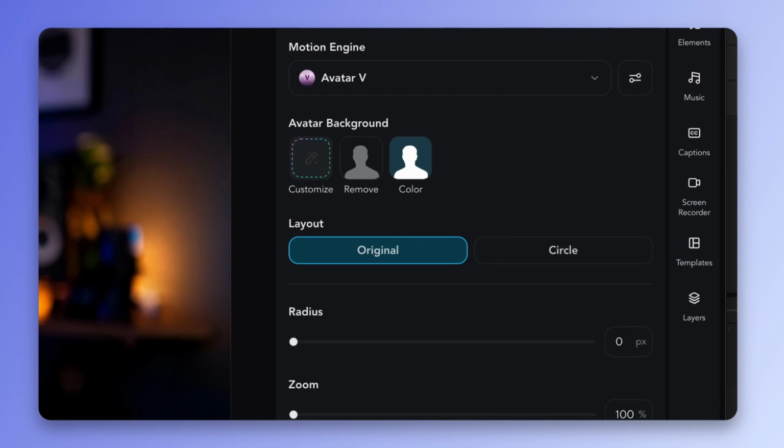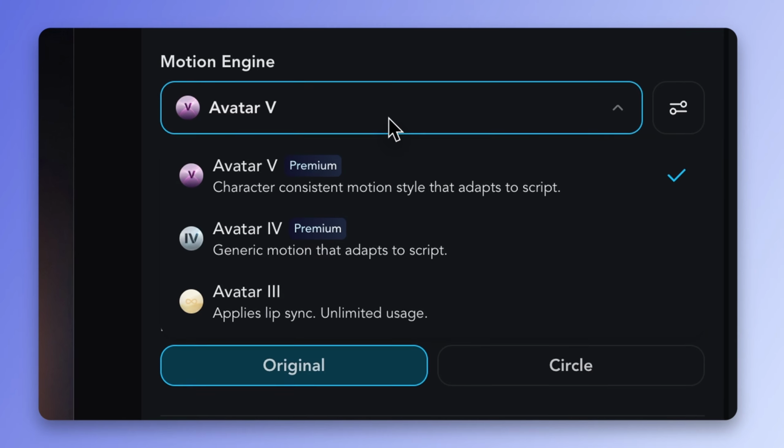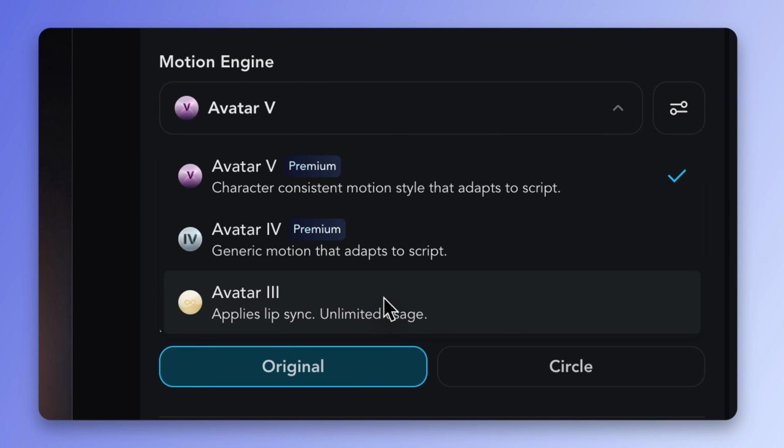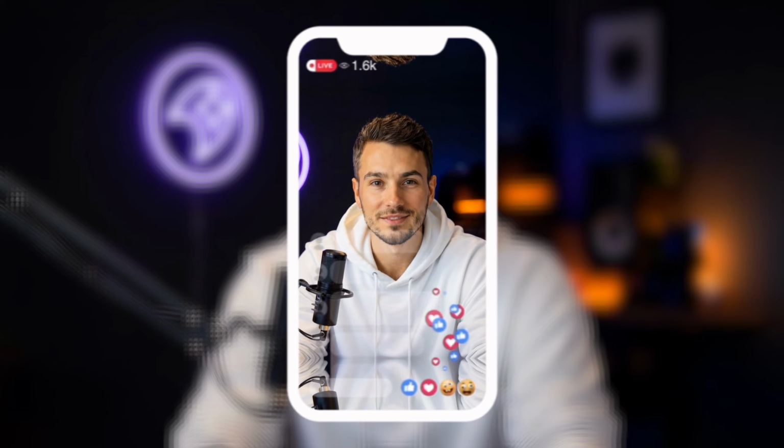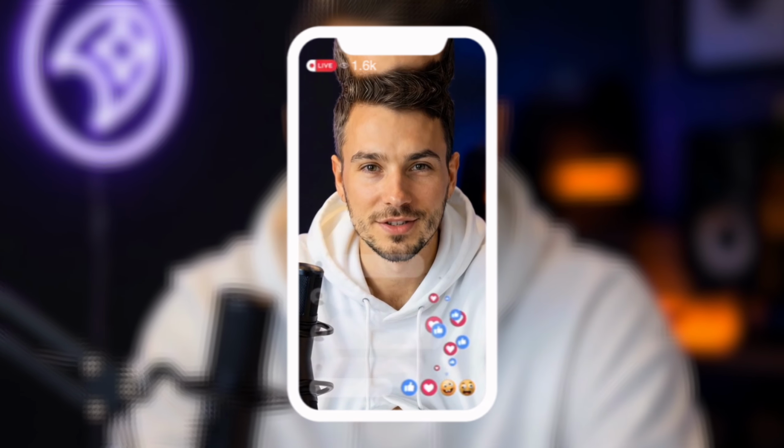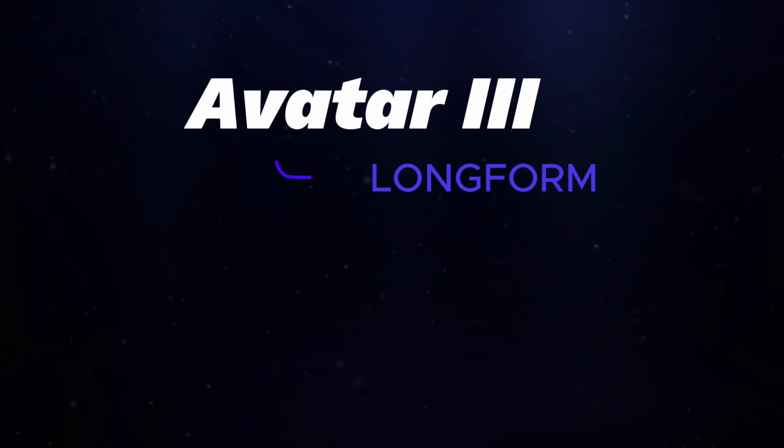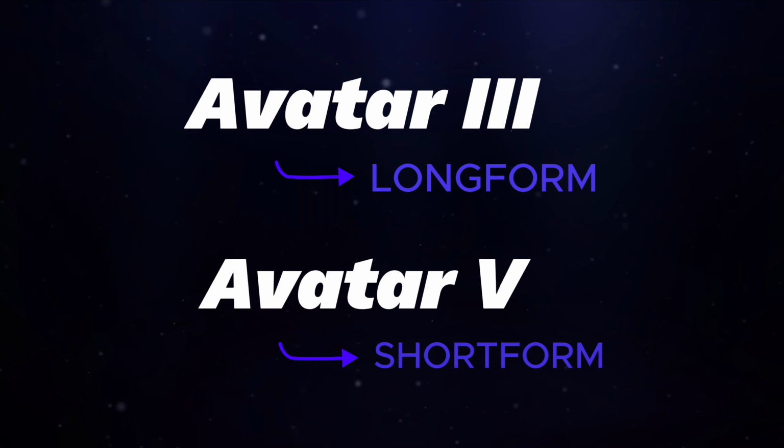So here's how I'd recommend using the different avatar models to get the most out of them. Avatar 3 is your workhorse. Use it for your main videos, your tutorials, your long-form content. It's consistent, and it'll never leave you stuck mid-project because you've run out of credits. Avatar 5 is your short-form weapon. On a YouTube short or an Instagram reel, you've got 60 seconds to make an impression. In that context, that extra level of realism genuinely earns its credits. You're generating less footage, so the credit cost is manageable, and you're putting your best foot forward where it matters most. Avatar 3 for long form, Avatar 5 for short form, that's the strategy.